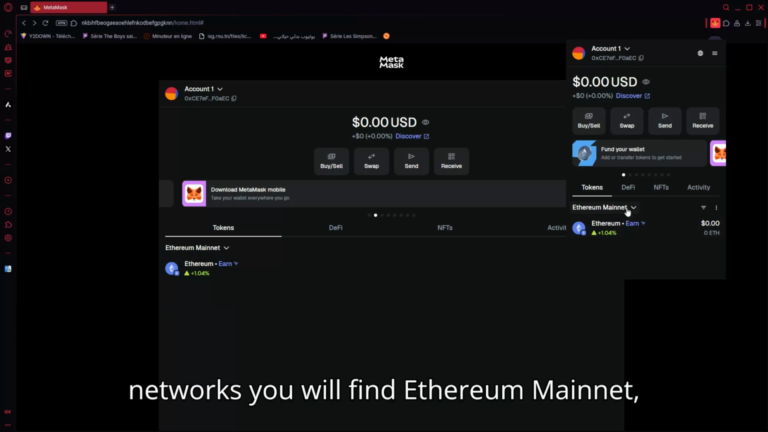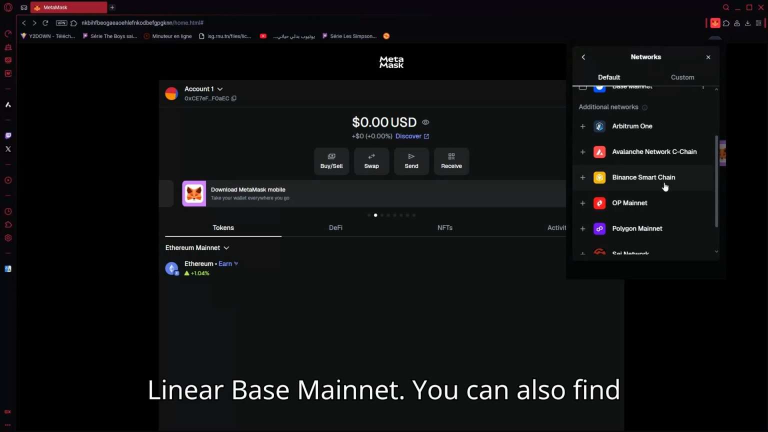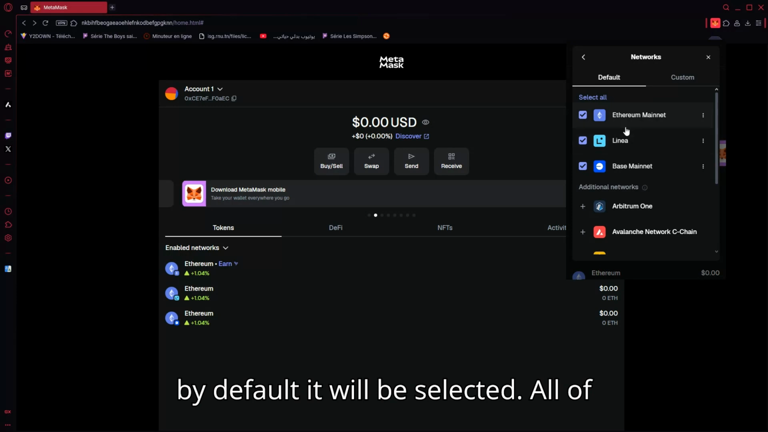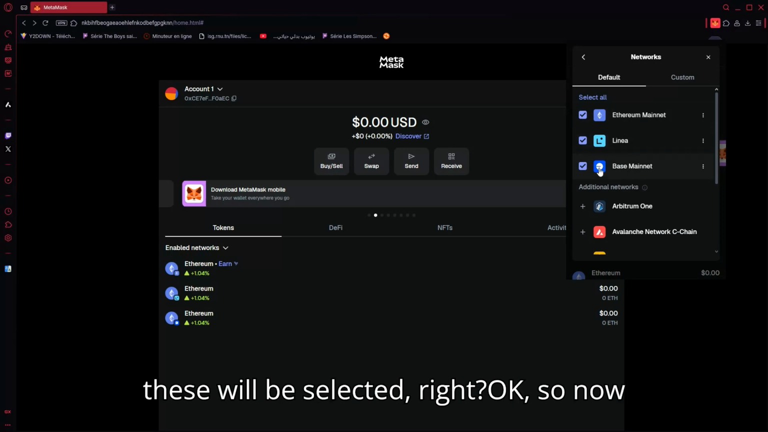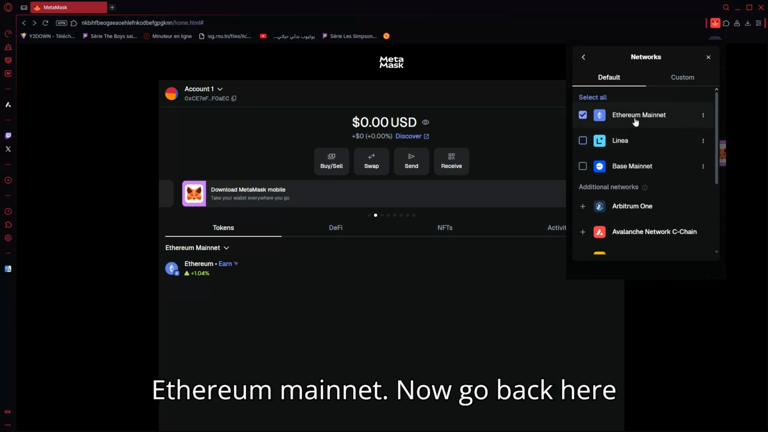So here in the networks, you will find Ethereum mainnet, Linea, Base mainnet. You can also find the Binance Smart Chain, etc. So here, by default, it will be selected. All of these will be selected, right? Okay. So now just deselect these and just keep the Ethereum mainnet.